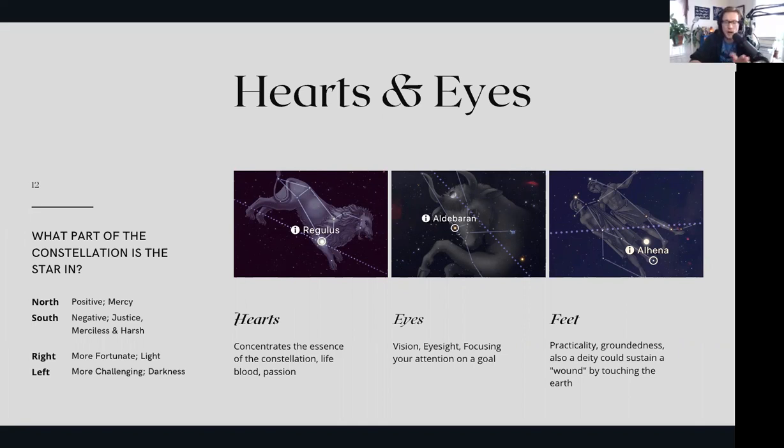Now, same goes for eyes and hearts. If you have a prominent fixed star placement with a fixed star that has to do with the eyes, your vision could literally be affected. This is something that people have understood with fixed star placements.